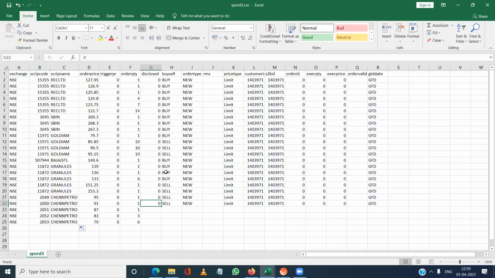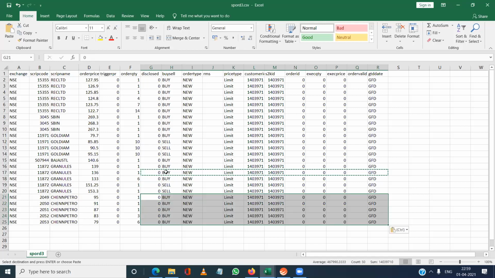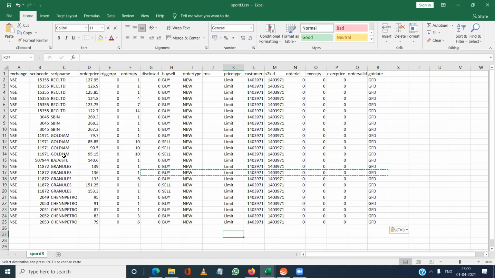Okay. Now this is going to be a buy. You limit, all of this is the same. You just need to simply copy this. Okay. Now you have created your orders for Chennai Petro. In the same manner, you have to create your orders for maybe REC or Goldium or whatever you want to buy. I've created some orders and kept.